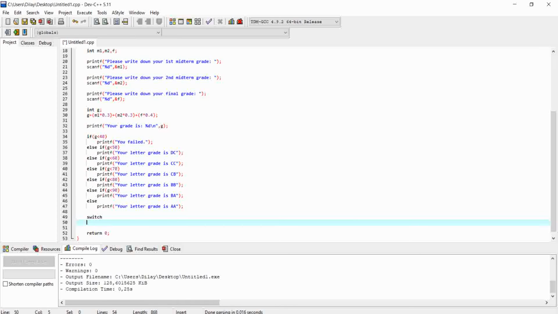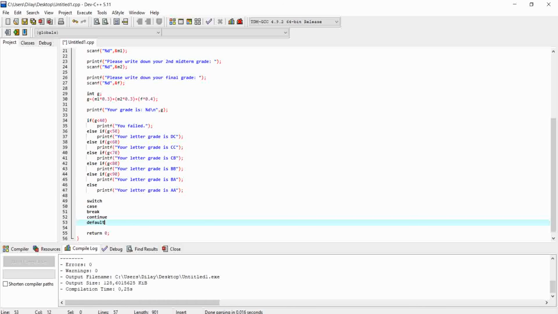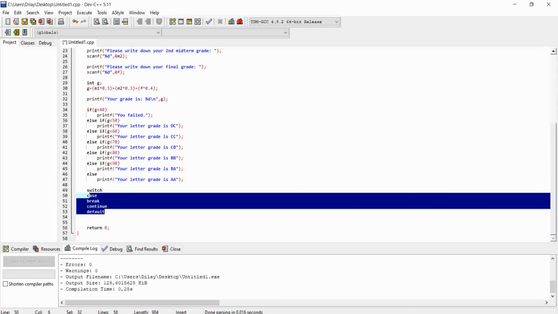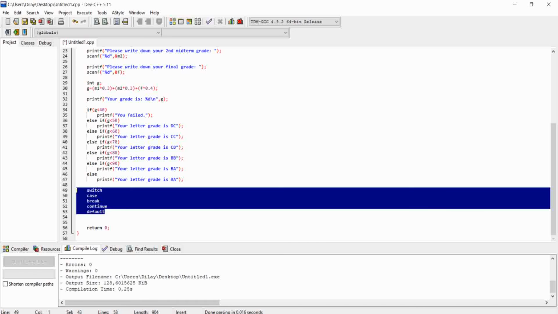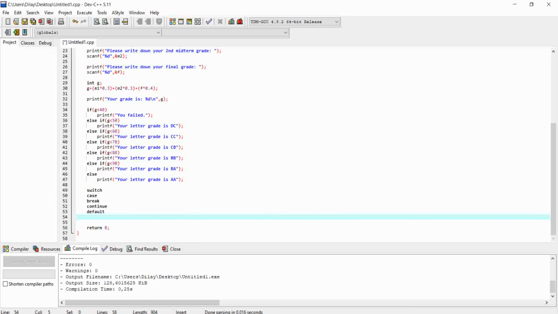Switch, case, obviously. Break, continue, and default. As you can see, when I write any of them, every single one of them changes shape. They turn bold, because they're special. They're specially reserved for certain jobs.